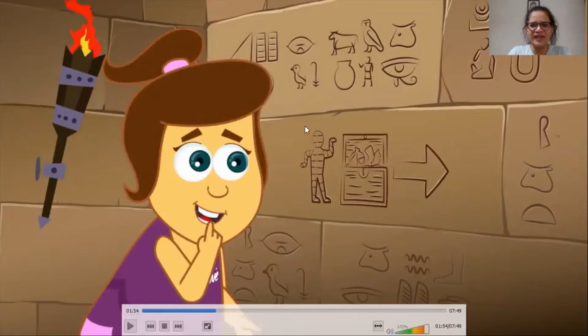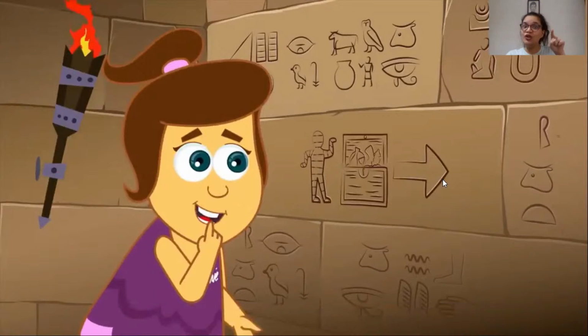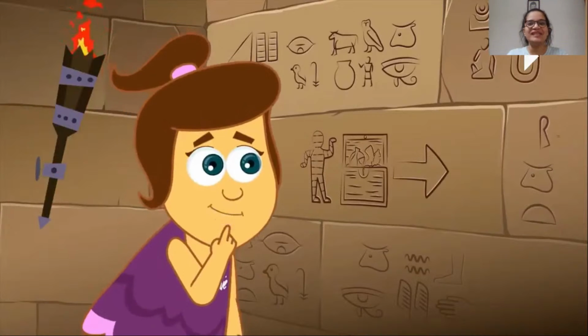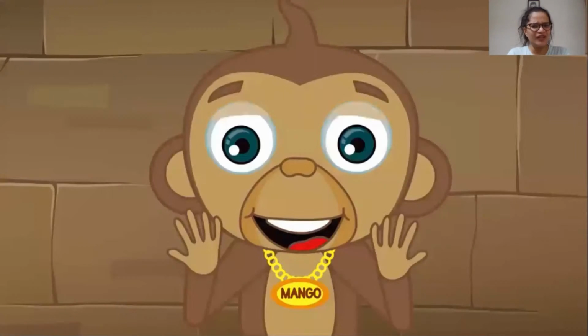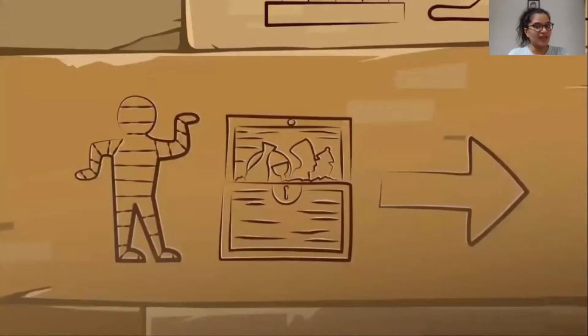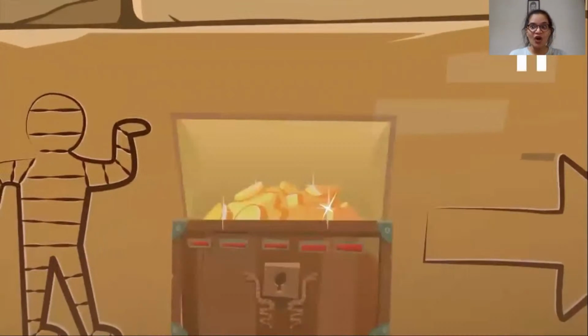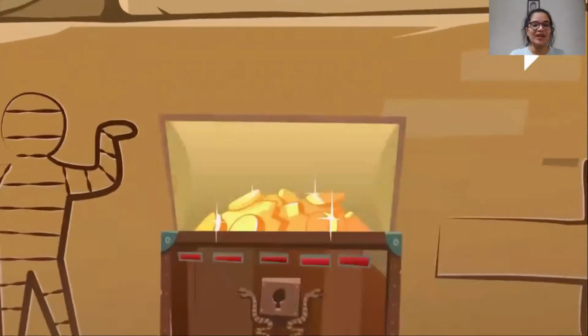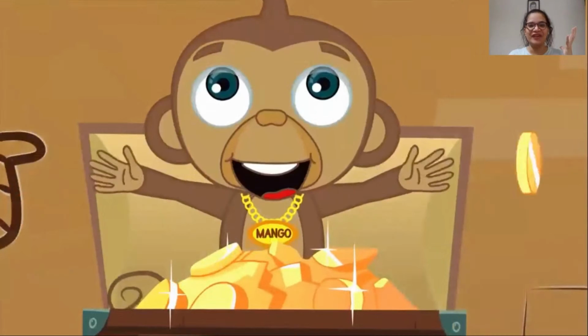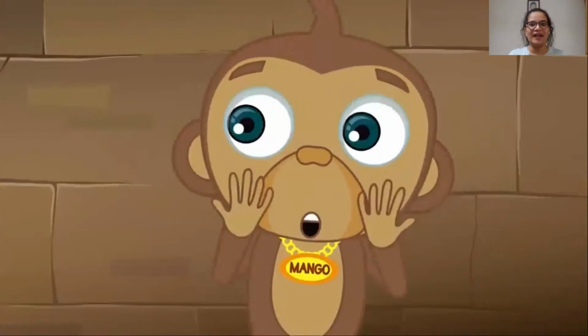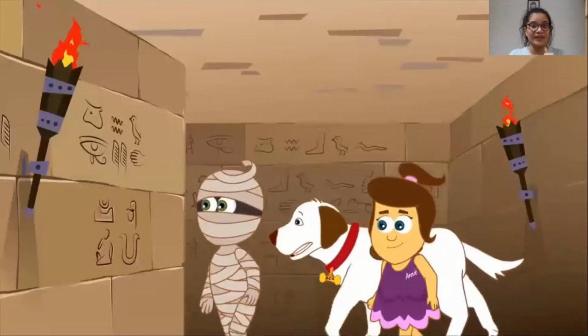Going ahead, Annie tried to understand everything that was written. Can you see over here, there's a mummy, there's the treasure, and there's a direction. So if the mummy wants to find the treasure, it needs to go in the right direction. Annie got the clue and said, maybe to find your treasure, we need to go in that direction. And Mango was like, treasure? You mean gold coins? Are we going to become rich? That is so super amazing. He imagined himself in that treasure, in that gold, and he's like, oh wow, we need to find it.